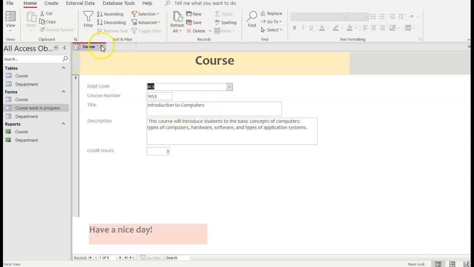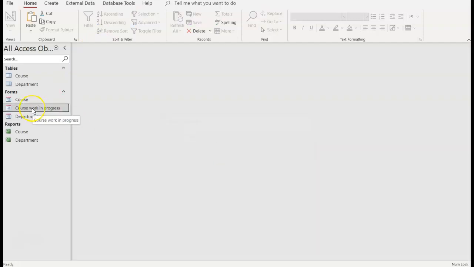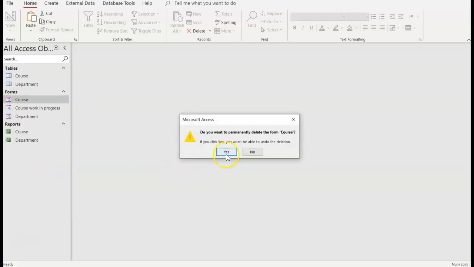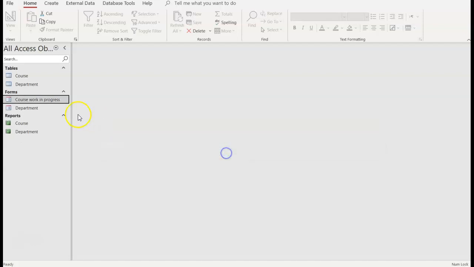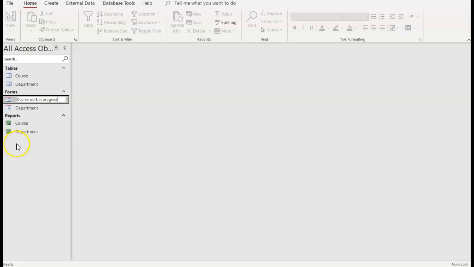And now that we're finished, I'll close out of it. Save, yes. So this is fine. This came out wonderful. So I'm going to right click on course and choose delete. Are you sure? Yes. Second chance, are you sure it'll empty the clipboard? Yes. So now this one I'll rename. So it's just called course.